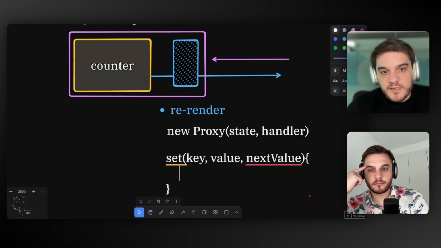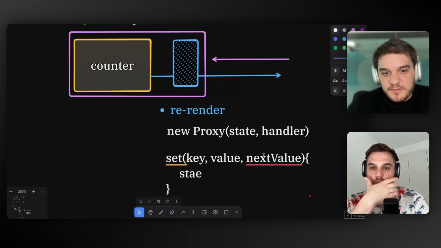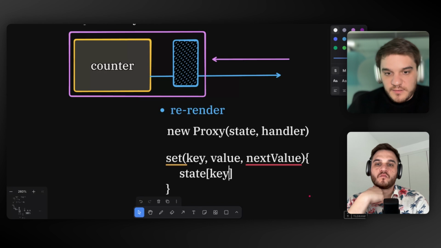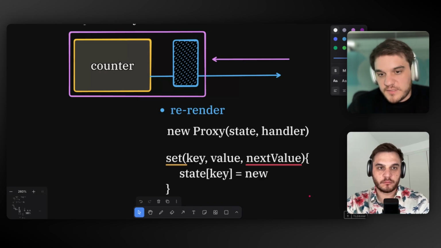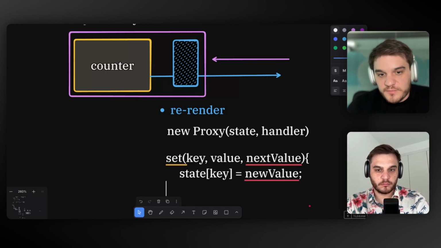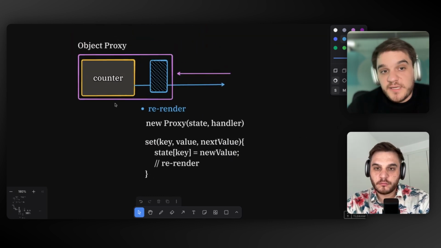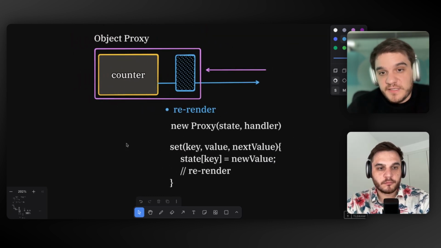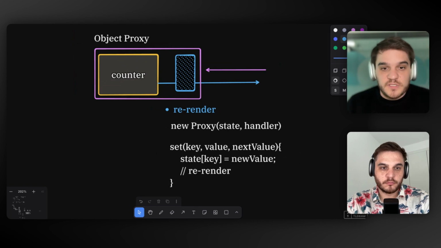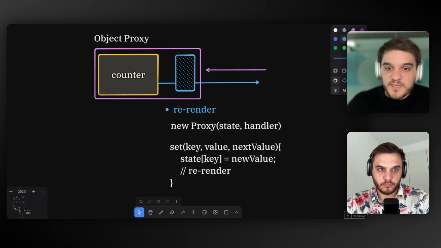update, I just say, the state or the key you gave me is equal to the new value. This looks exactly like a normal object update, but here I can actually say re-render, and I would be able to create reactive components or state with basically native JavaScript APIs by using proxies and wrapping those state objects.